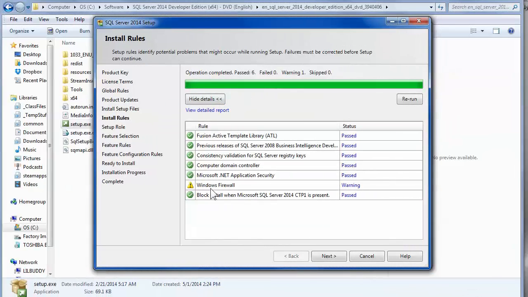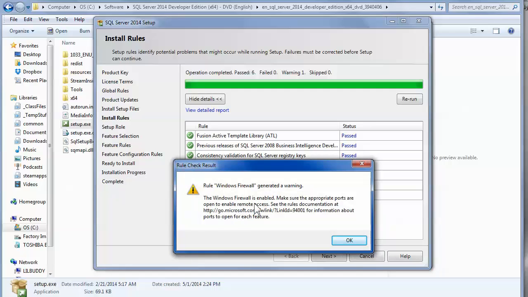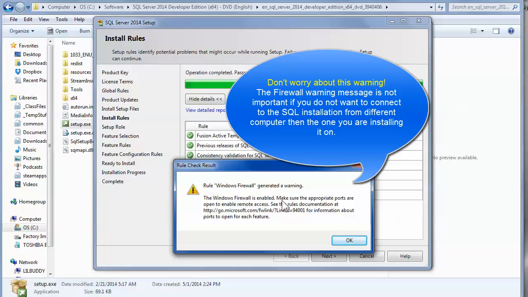Now, there's a number of issues that may show up. Looks like we're in really good shape here. Right now it says, firewall. The firewall is turned on. It's enabled, and make sure that the appropriate ports are turned on. And actually, to tell you the truth, that should be just fine.